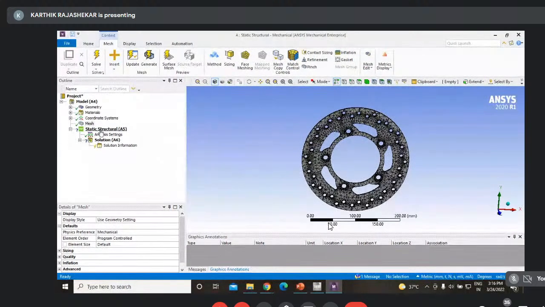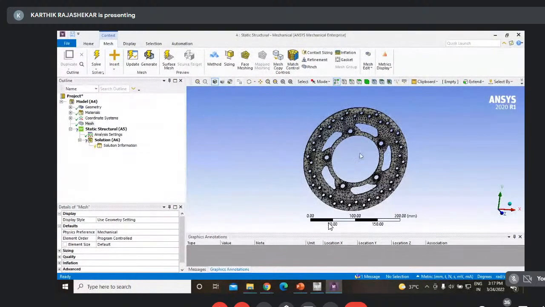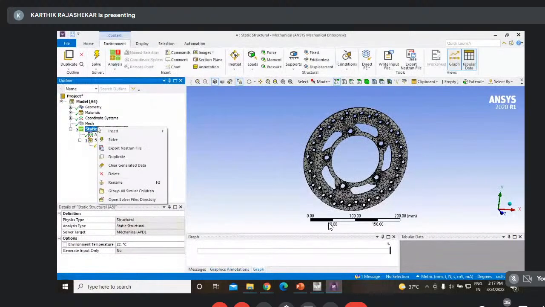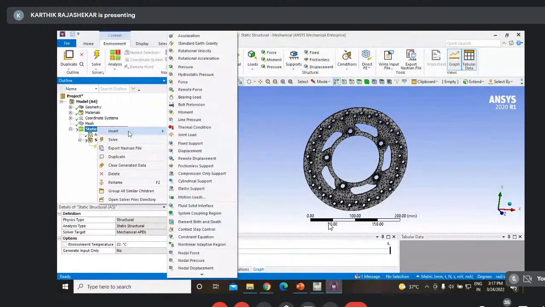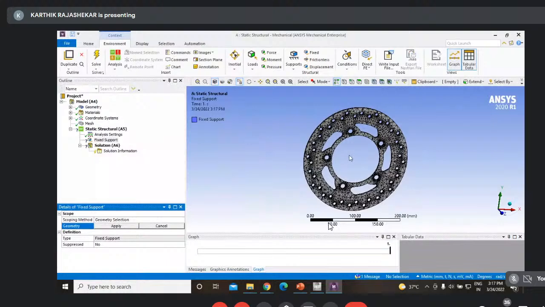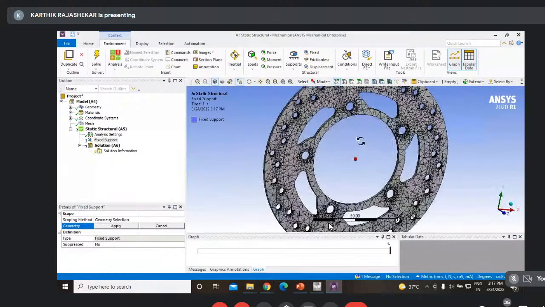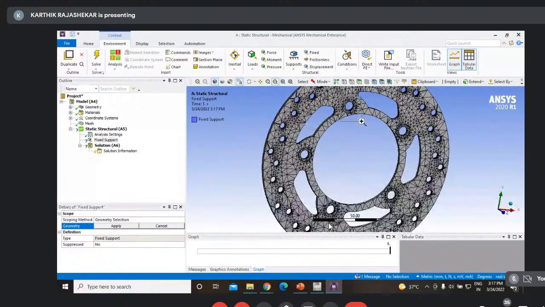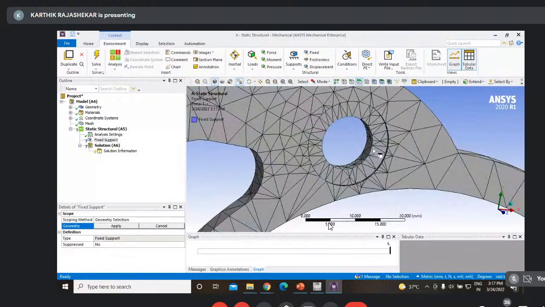After giving a default mesh, now I'll try to apply the boundary conditions and the loading conditions. I'll right click on it, go for insert, and select fixed support. So I'm trying to fix the given geometry at certain locations. I'll try to fix this portion.